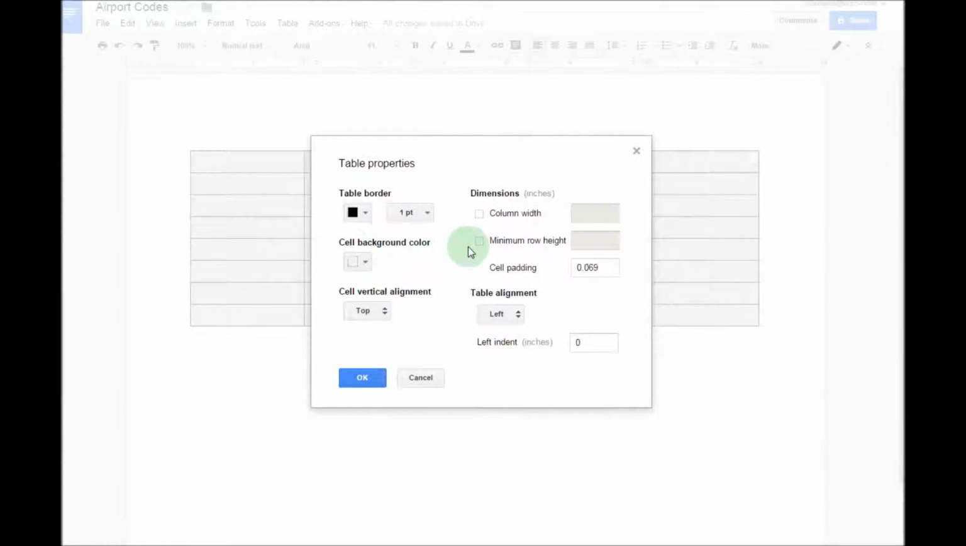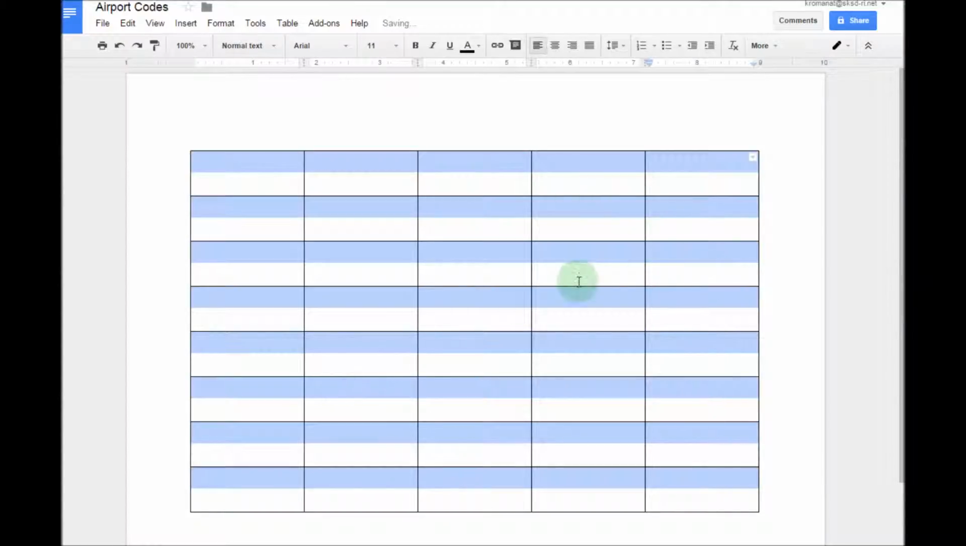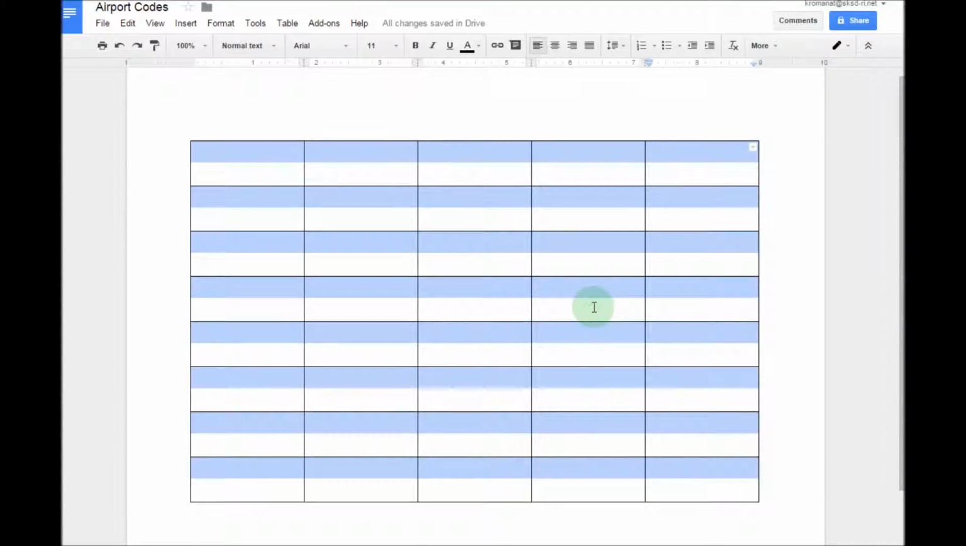Now what I want to change is the minimum row height. I could change the table border color, the table border thickness, the cell background color, the cell alignment. I could do all that in here as well, but at this point I just want to focus on the minimum row height. So I'm going to click on this box, check it, and then I'm going to say I want it to be 0.7. I'm going to click OK and watch what it does to the cells. It just made them all taller, basically at least twice as tall with a uniform height.